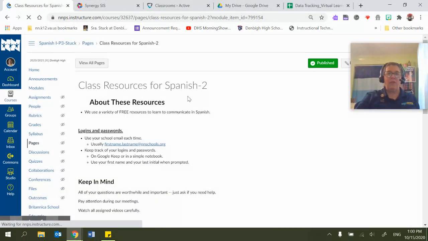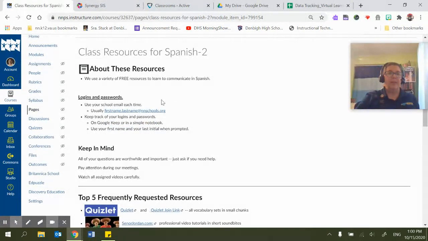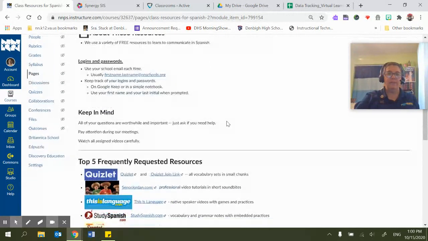Some people want to know about resources for Spanish. This is for Spanish 1 and 2. The 2 means that this is simply a copy of the page. You're in here for Spanish 1. Make sure you write down your logins and passwords as we do things, and I highly recommend that you use your school email each time with your first name dot last name at nnschools.org.